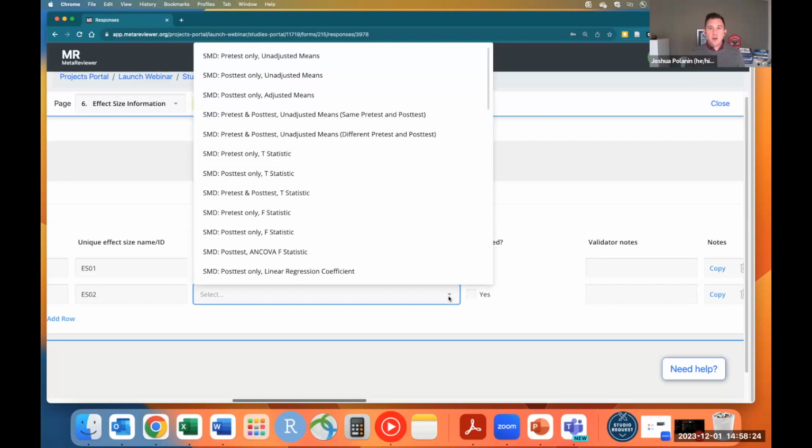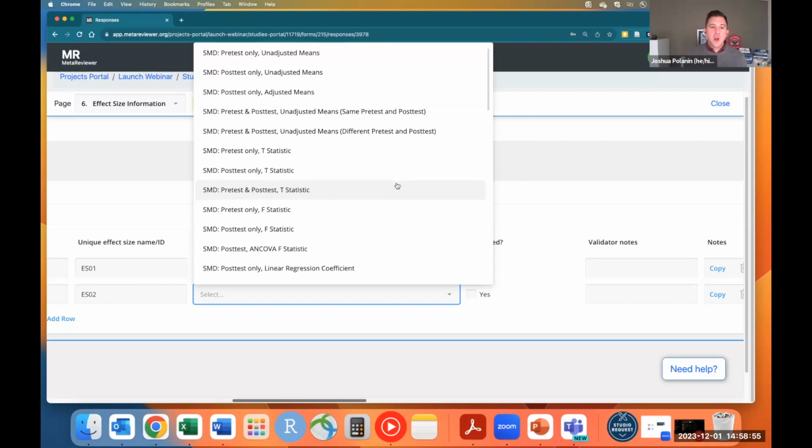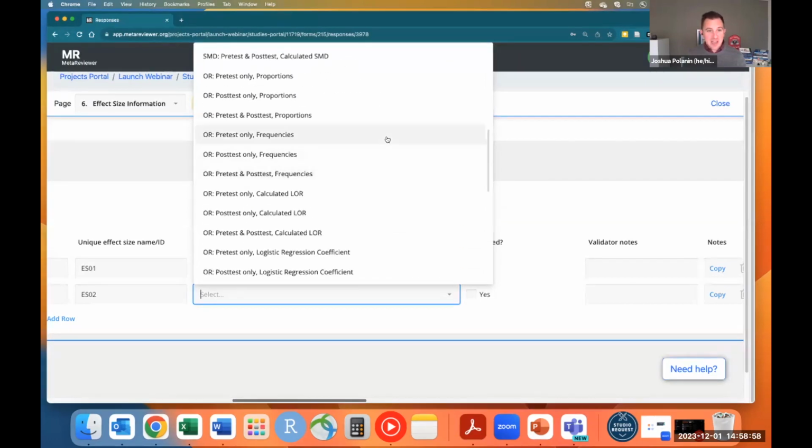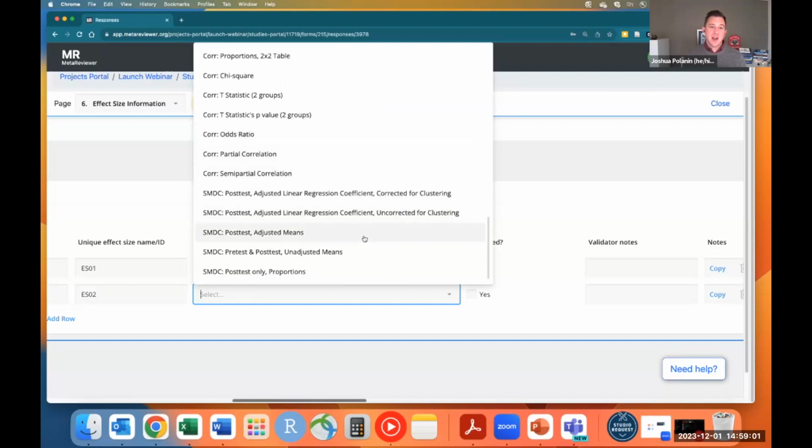Now when I click this, we see a list of effect sizes that MetaReviewer will either estimate for you or at a minimum tell you which information is required so that you can estimate the effect sizes. So one of the things that we've done in this particular version is, as you've seen, updated MetaReviewer so it will calculate effect sizes for you, but we don't quite have them all ready yet. We have like 15 effect sizes, the standardized mean differences, that it will calculate for you. We're working on many other ones: odds ratios, correlations, standardized mean differences from clustered trials as well.